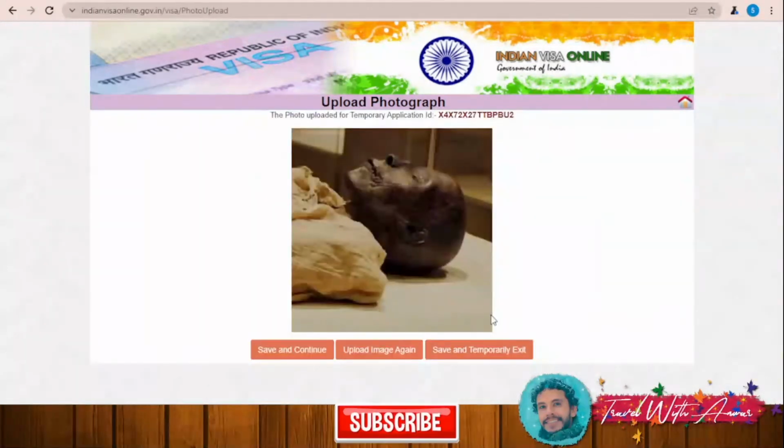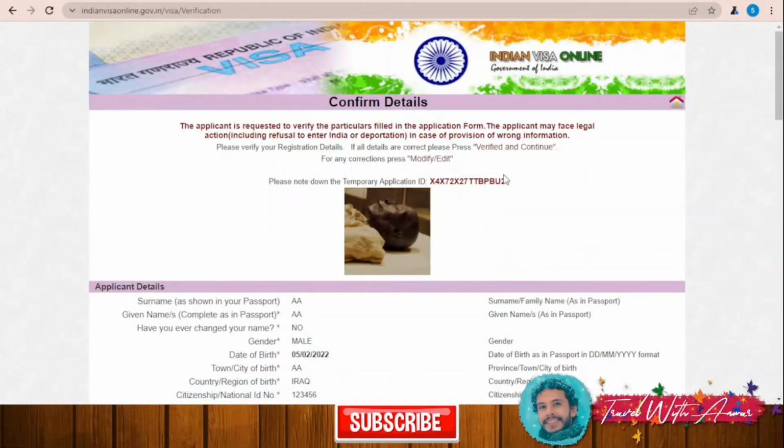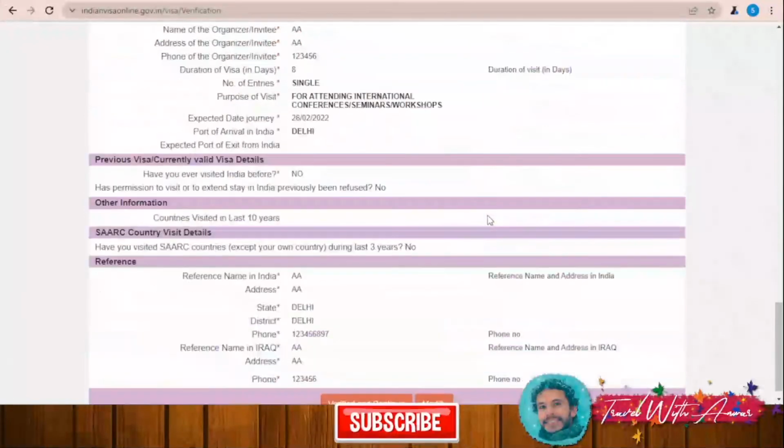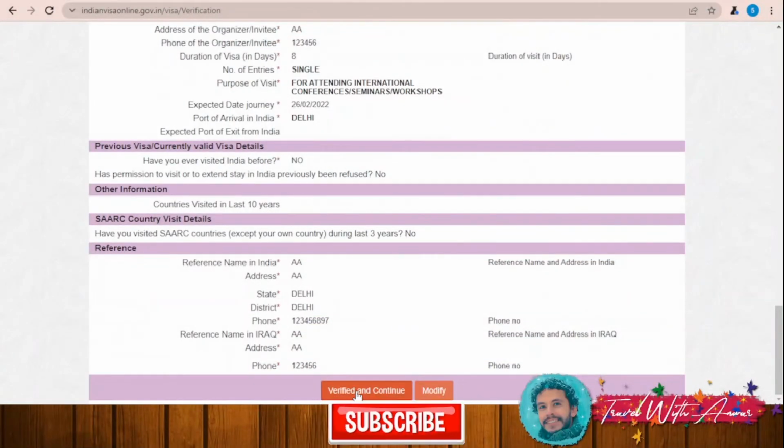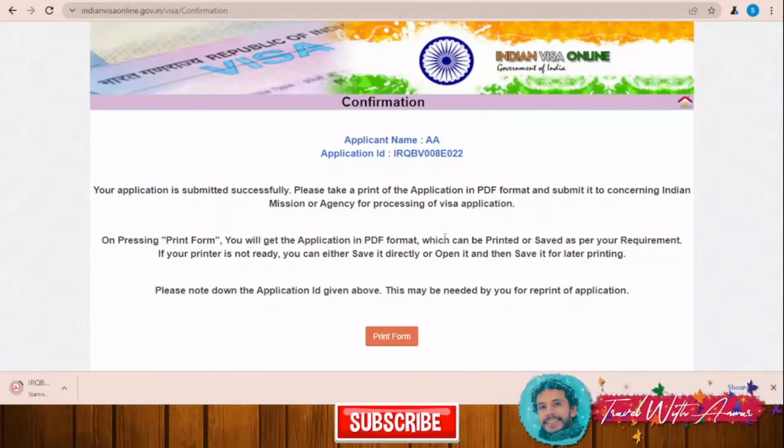Crop and save. Save and continue. Okay, this is your application, the picture, all the details. If you want to verify and continue, click verify and continue. Then your application is submitted successfully.